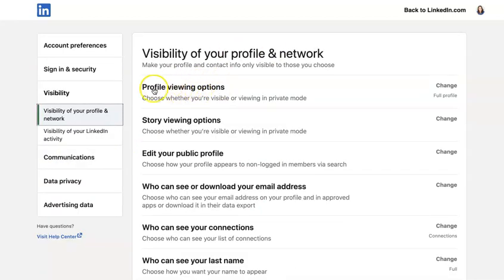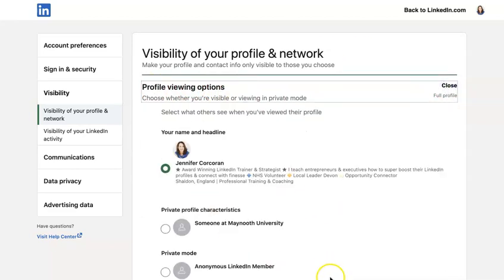You all need to look at profile viewing options, okay? See how you're showing up. If you're doing research and you want to be anonymous, fair enough, do that. But I would urge you all to really showcase who you are, your name and your headline, and be fully visible.